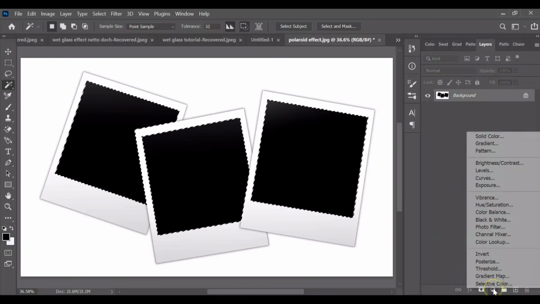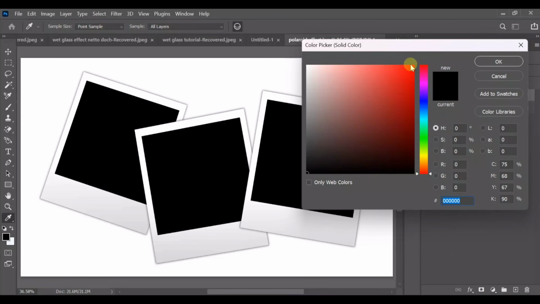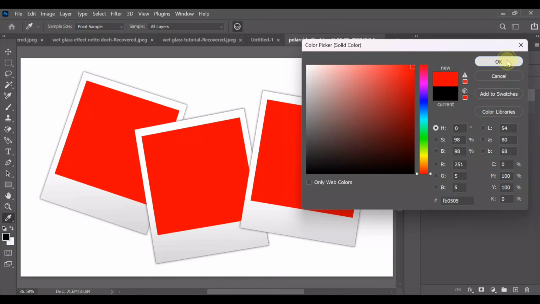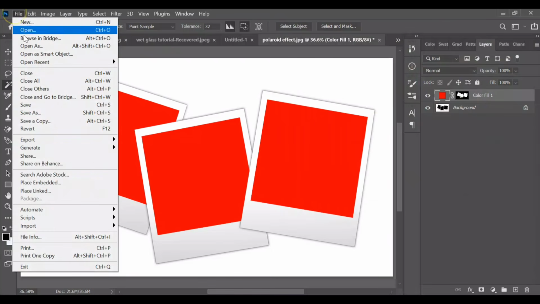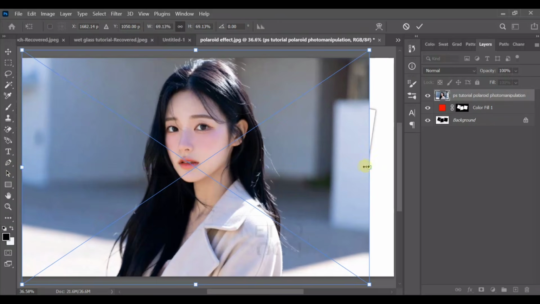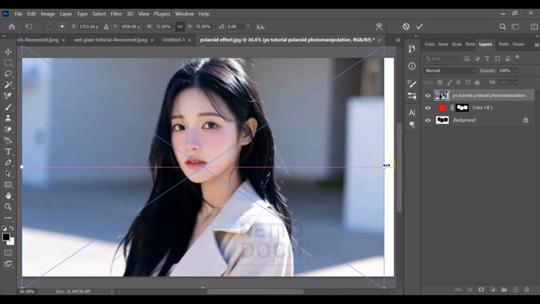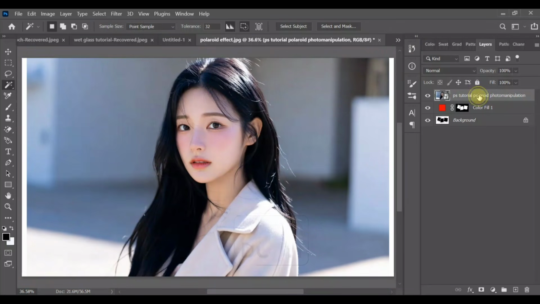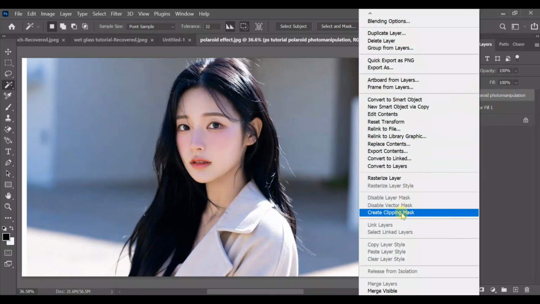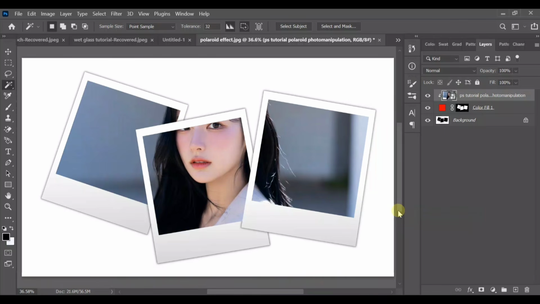Once selected, recolor the frames by going to Adjustment Layer, Solid Color, and choosing any color, for example, red. Next, go to File, Place Embedded and insert your main image. Resize it so it fully covers the canvas. Now, right-click on the image layer and select Create Clipping Mask so the image fits inside the Polaroid frame.